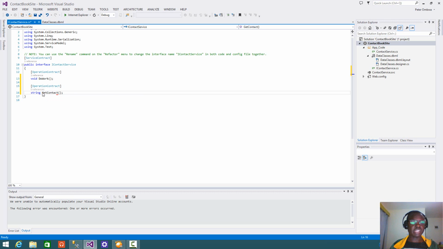The parameter that it should be taking, do something fancy. You need to take a string of ID. So I'll show you how you can pass, or rather convert from one data type to another. Show you how you can do that in a sec. Just remember to copy that.